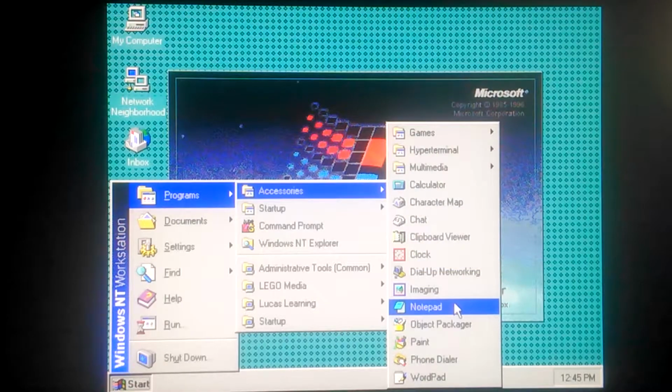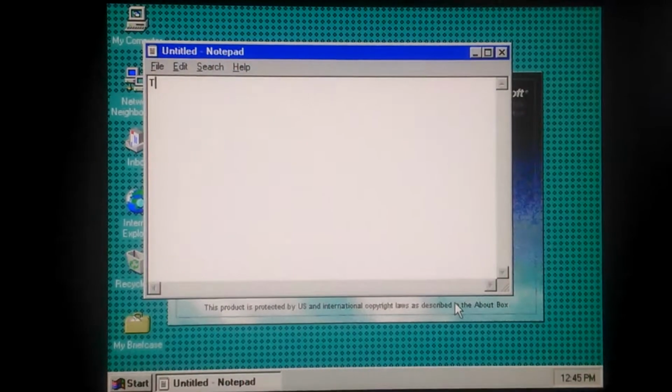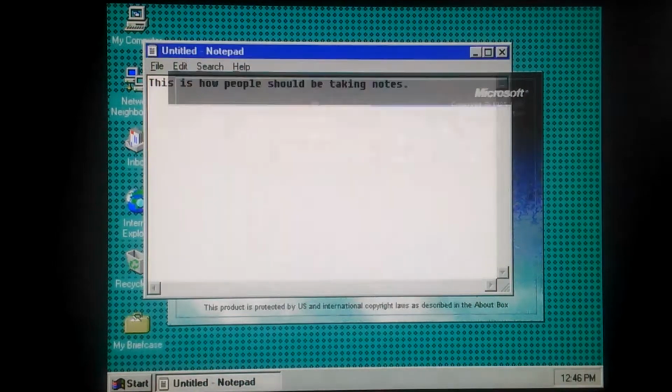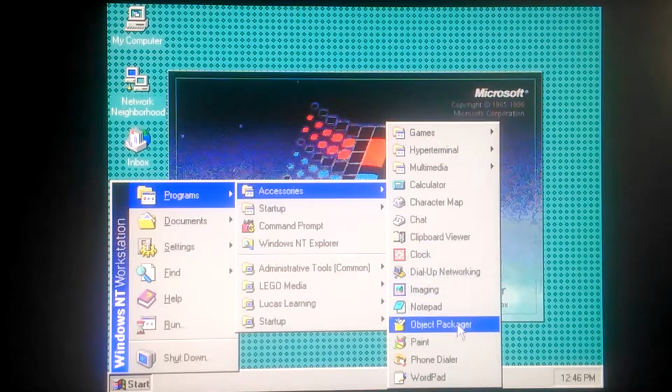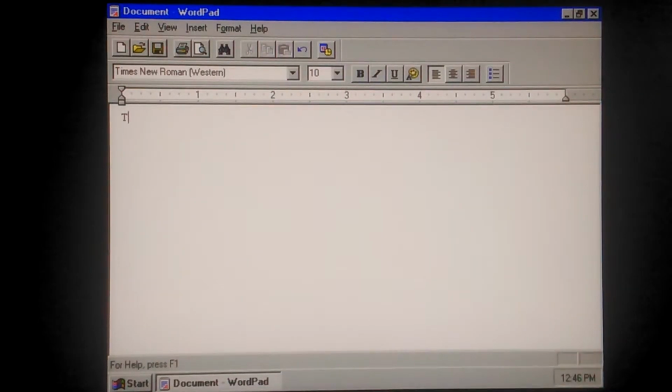Ooh, what else we got here? Startup, accessory. Ooh. And look what we got here. Notepad. Yeah, this is how people take notes. This is how people should be taking notes. Yup, that's true. Notes should always be taken on Windows NT. Windows NT should be mandatory in all classes, because who can live without Windows NT? I most certainly can't live without Windows NT. Windows NT means everything to me. I'd be a hobo living in a garbage can if I didn't have Windows NT.